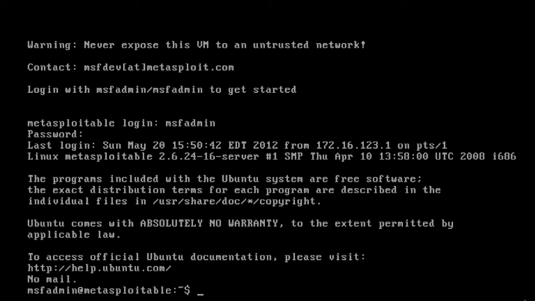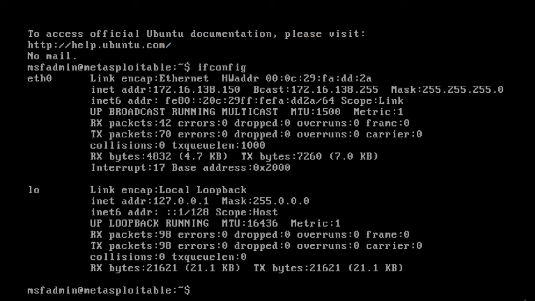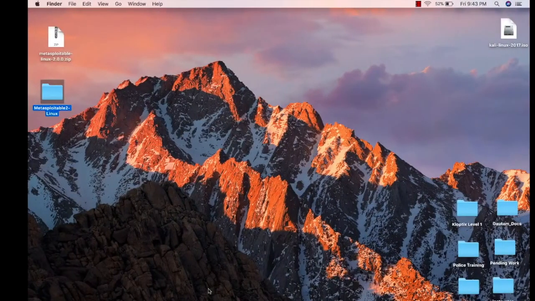Now do ifconfig. Ifconfig is used for knowing the IP address of this machine. You can see the IP address is 172.16.138.150. Now go to your Linux.